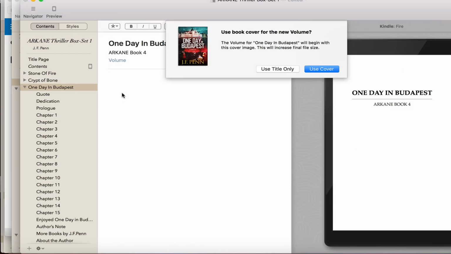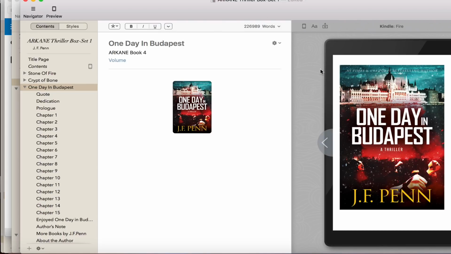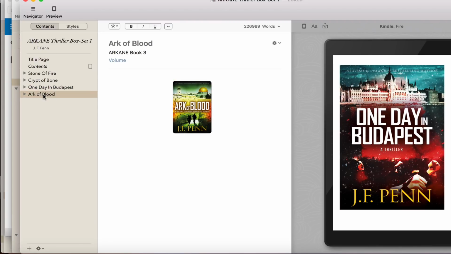And it puts One Day in Budapest, and you can say, do you want to use the book cover for the new volume or the title? The reason why you would choose title only is to make your file size smaller so that your delivery costs are not so high. Obviously, the file size will be small, but it will get bigger if you use the cover. So I can say, yes, I'll use the cover there. And it just puts the book within the box set.